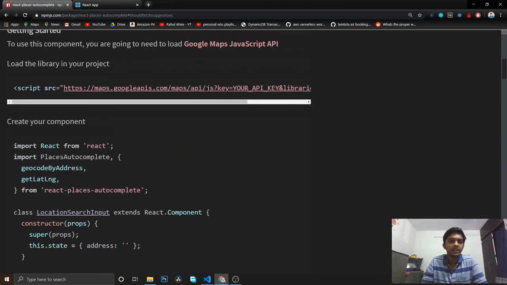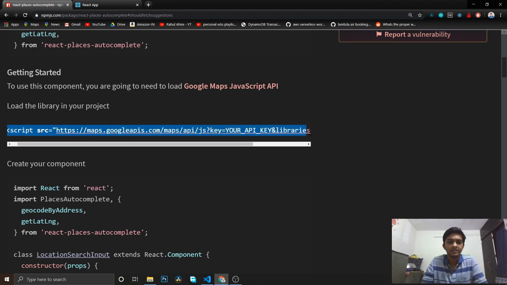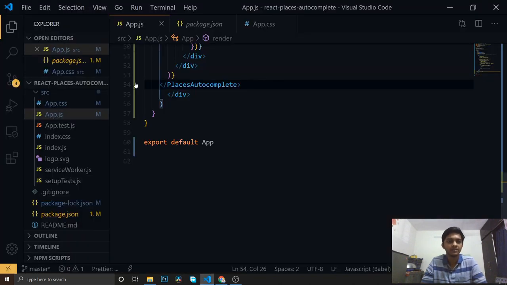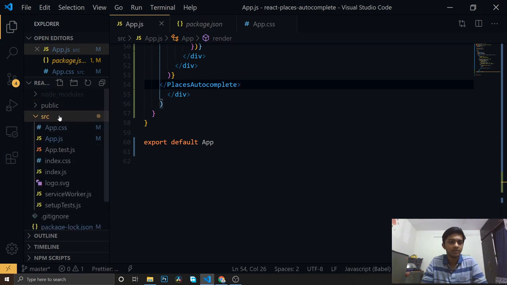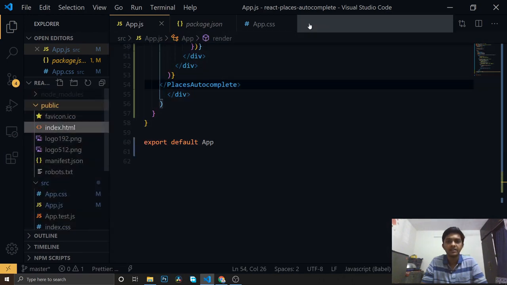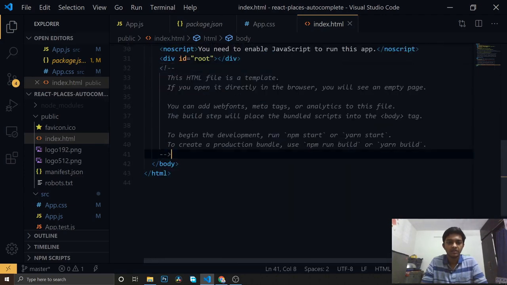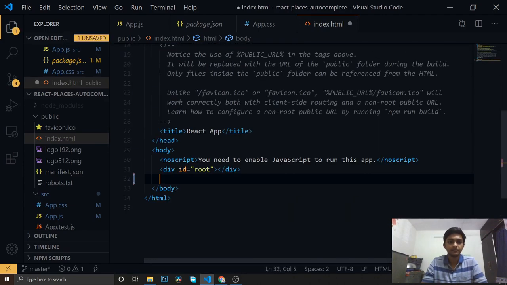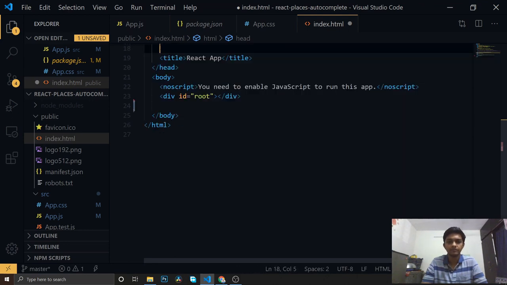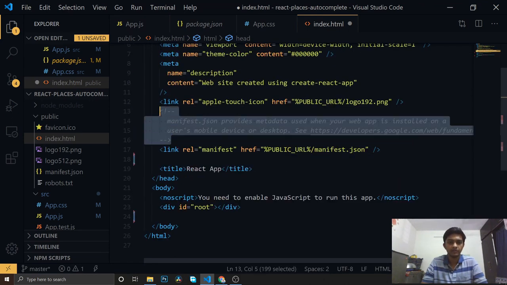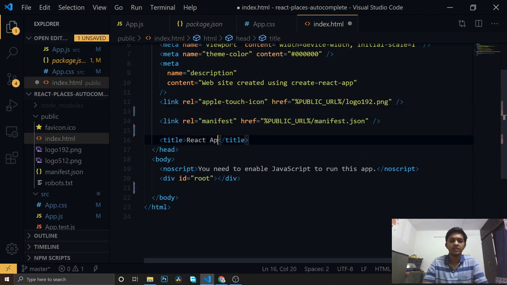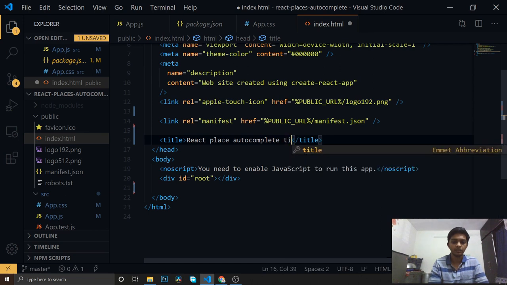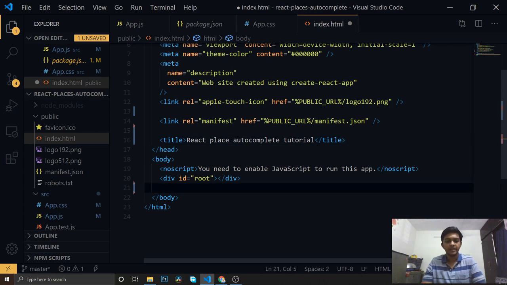Now what we will really require is to take this script, the essential Google Map API script, go to the public folder, bring up this index.html, and clean this up. We don't need this. Also clean this one. Just for the sake of naming it, we will name it React-Places-Autocomplete tutorial. Okay, let's paste it right here.